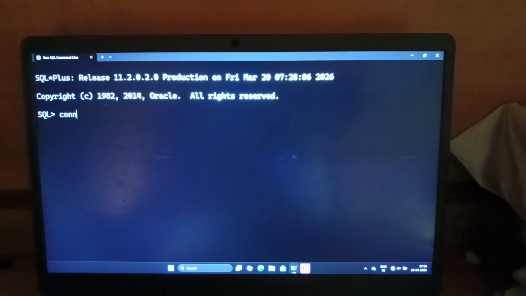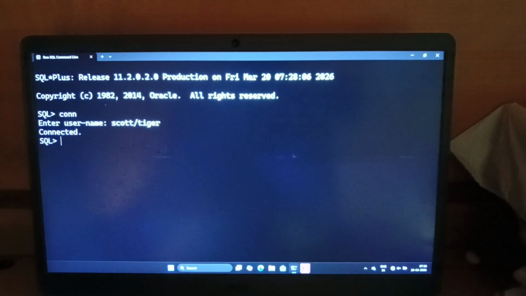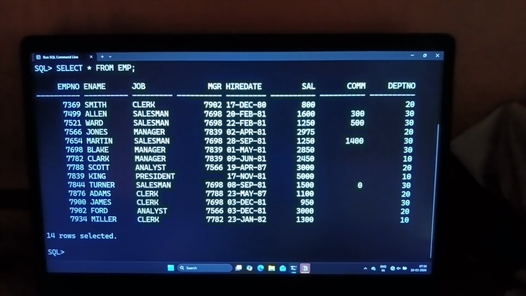Need to connect to the database. Username is Scott. Password is Tiger. So connected successfully. Now first we need to set the dimension. Set pages 100, lines 100. Okay, you can write the reverse of it: set lines 100, pages 100. No change will happen. Okay, first let's say I want to display the table. Select asterisk from EMP. So these are all the 14 records we will get.